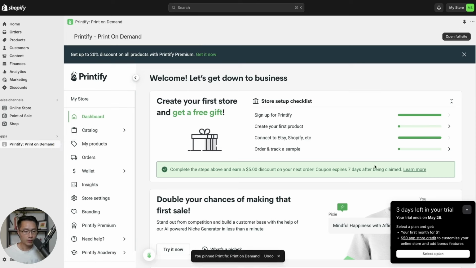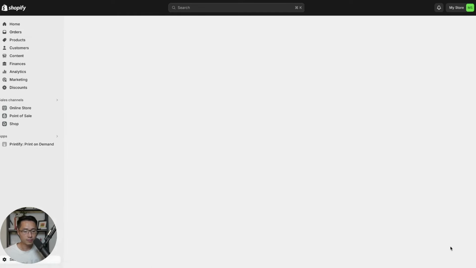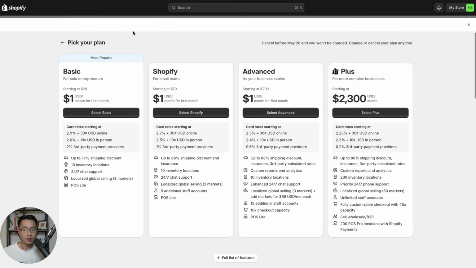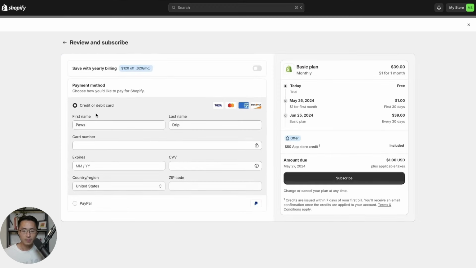So next, what you want to do is to select a plan. If you're just starting out, then I would recommend you just go with the basic plan here. And then you can always upgrade as needed as you go. For the basic plan, it is currently $1 for the first month. And afterwards, it would be $29 per month. So I would just select basic. And then here you would just need to fill out your name, your card number, and then your card information, and then you just need to hit subscribe.